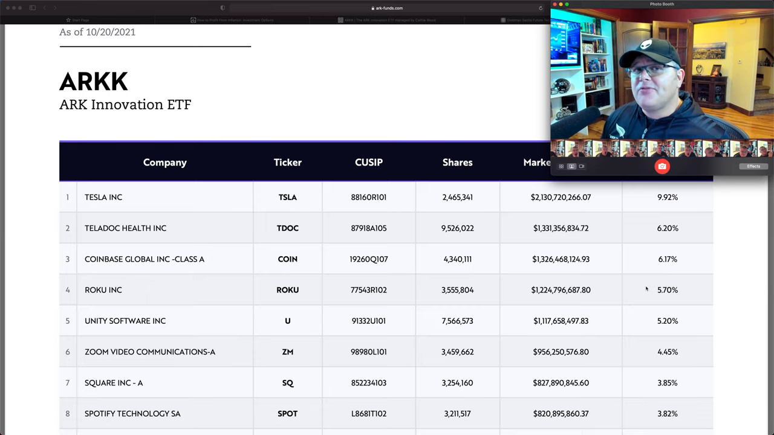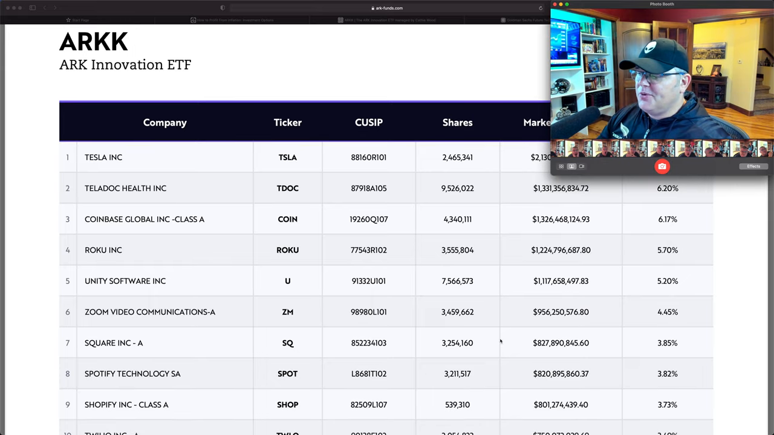So far the top four we didn't see at all on the other one, right? Unity Software, 5.2%. Zoom Video, 4.45%. Now, did we see Zoom Video in the last one? I think we saw RingCentral, but did we see Zoom Video? Let me just take a look.